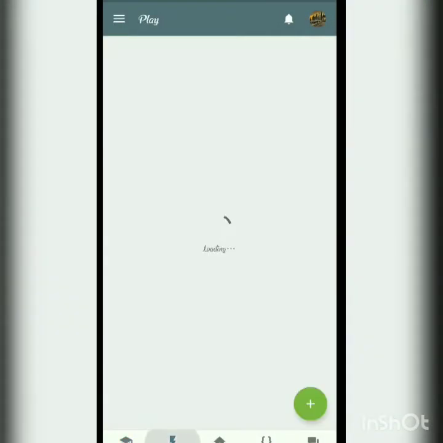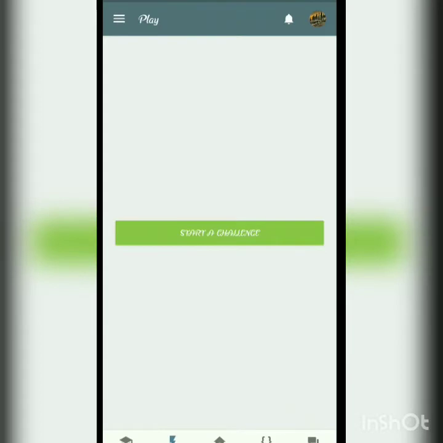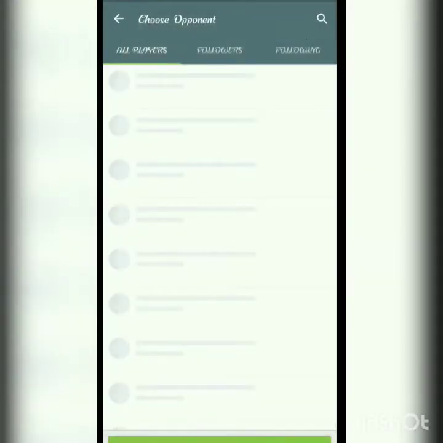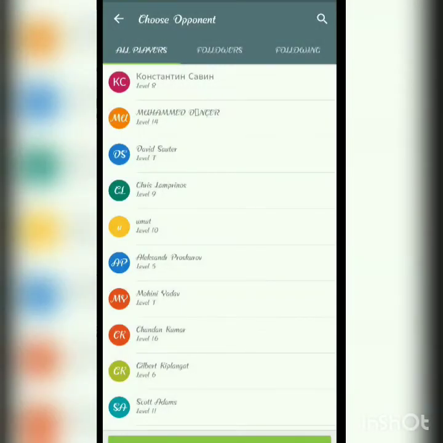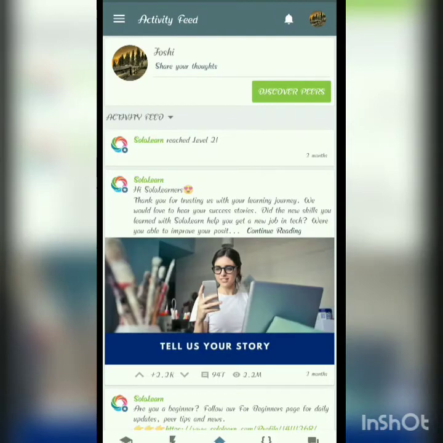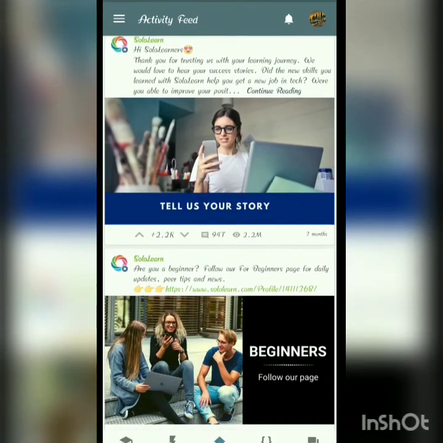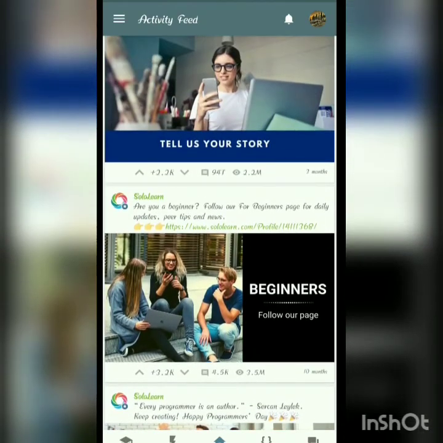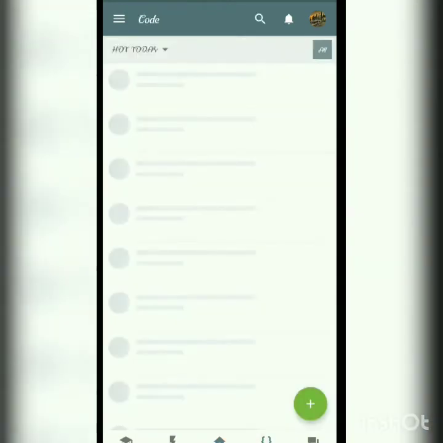Now in the play section, you can start a challenge and select an opponent. Firstly, you can select any of the tools and then select an opponent, and then start the quiz. So basically the professionals are here, and if you win you get some points in XP. The quiz or challenge lasts for 1 day, so anytime you can select any of the opponents. In the feed section, anything new or any news is posted over here, so you can check for the news or any game or coding event which is going on on this app platform.